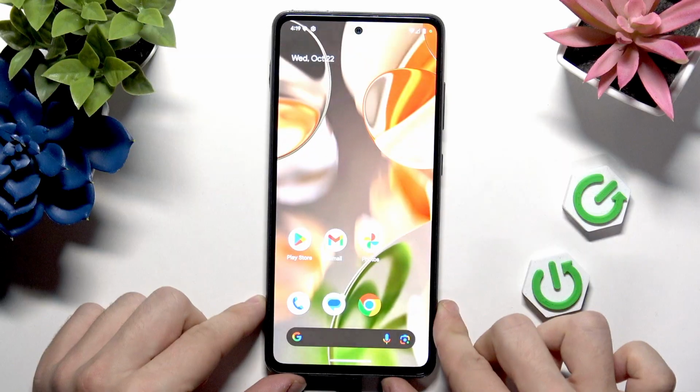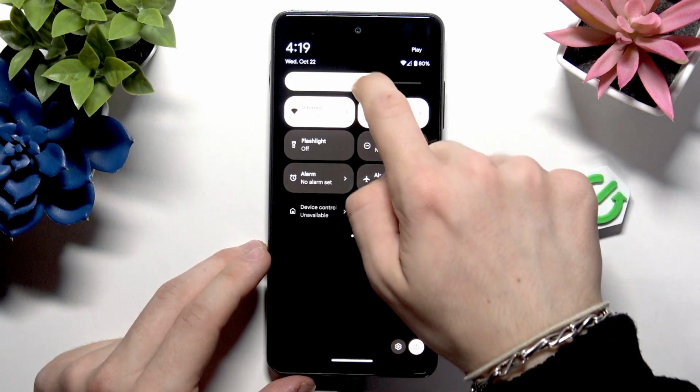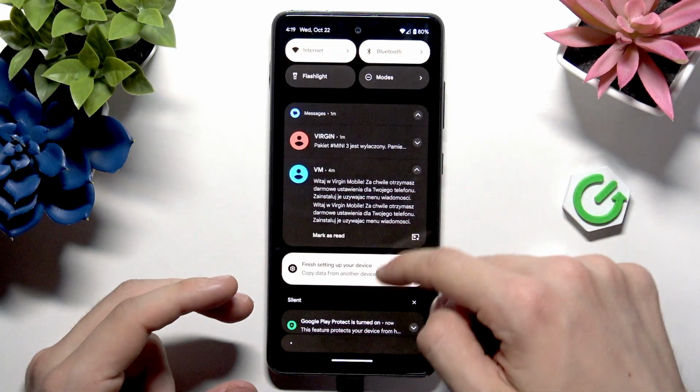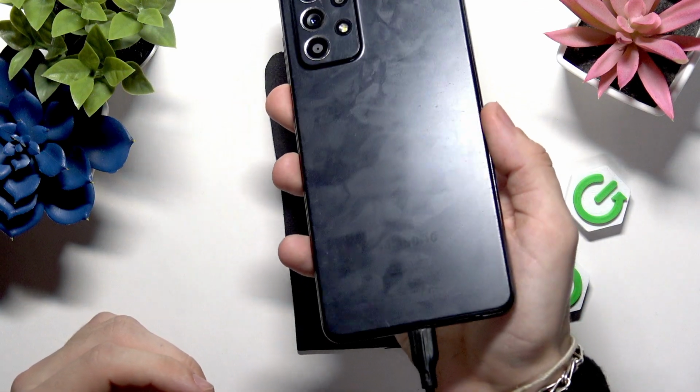This bar works as well. And the phone is set up as the Google Pixel, even though it's a Samsung phone.